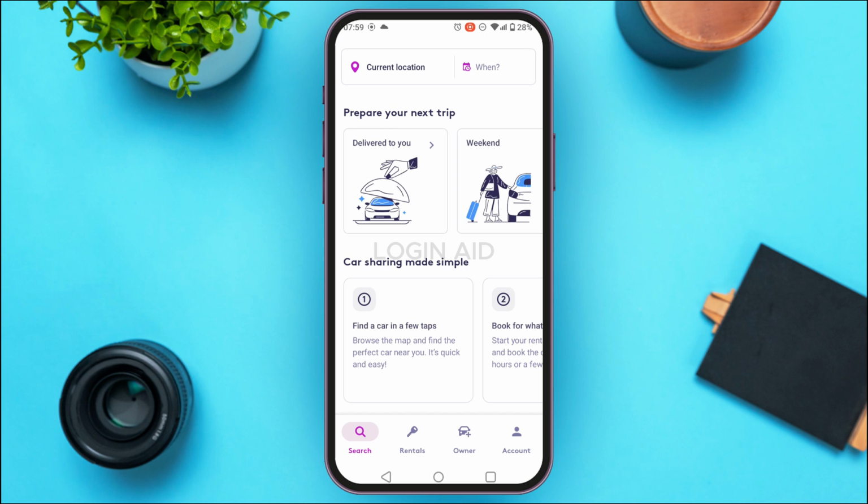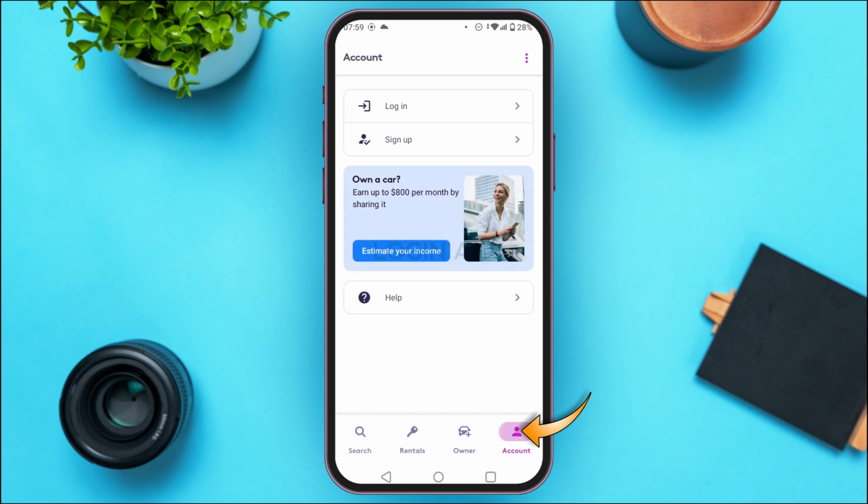At the bottom, you'll be able to find various options over here. Tap on the option Account that you can see at the bottom right corner of your screen. Now you'll be led to this kind of interface. You'll be able to find two options over here, Log in and Sign up. Simply tap on the option Log in.